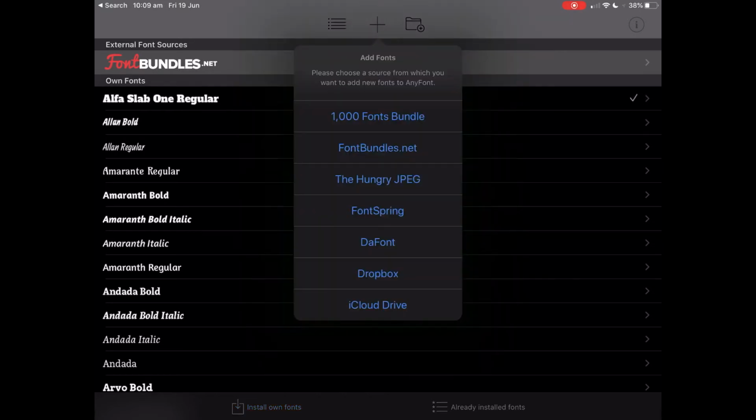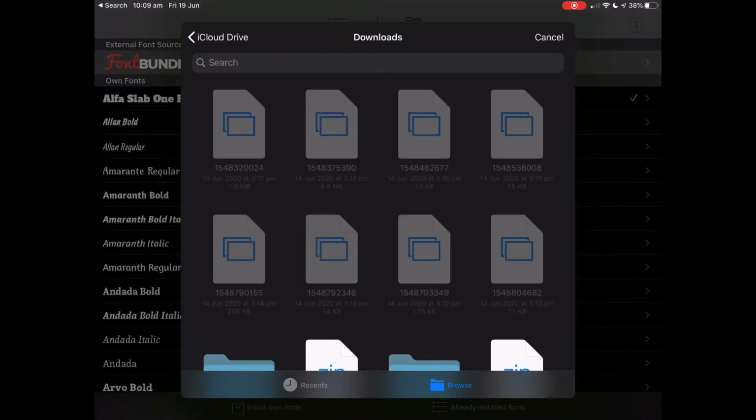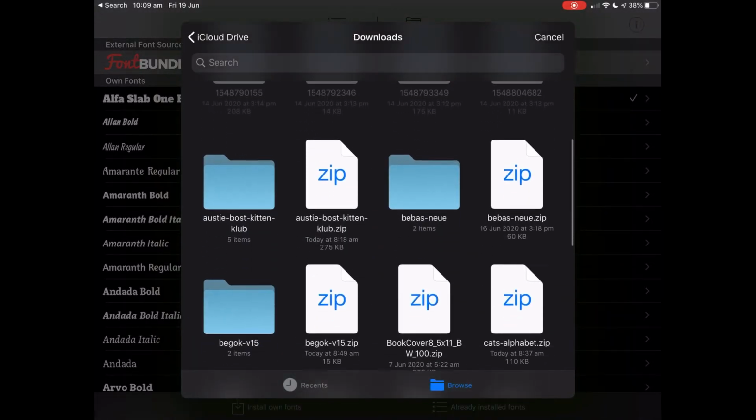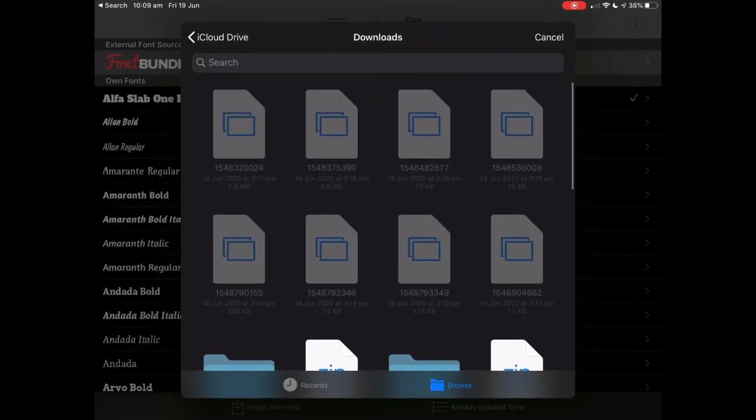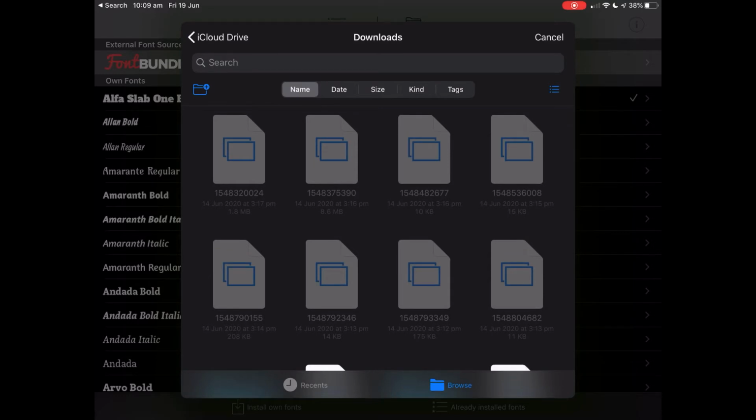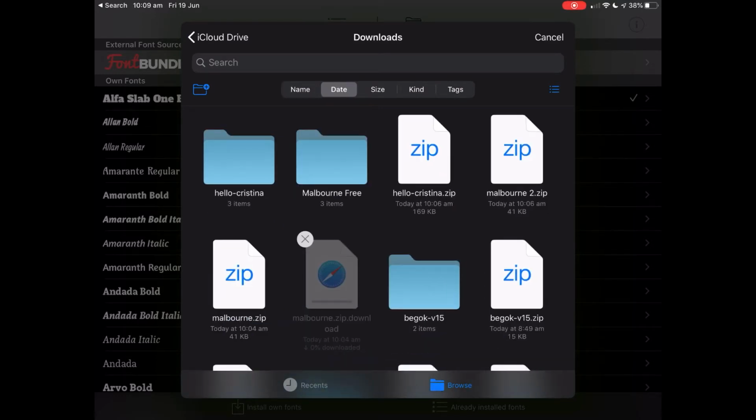So tap on the plus sign in this case, and you can go to font bundles, everywhere. Mostly free, 1000 font bundles. iCloud Drive, because this is where I put it. There's the downloads folder. The name, we can put the date. There's Hello Cristina and Melbourne Free. So it's the most recent date it's showing there. Most recent update. Now Melbourne Free, I determined, was going to be the system one.